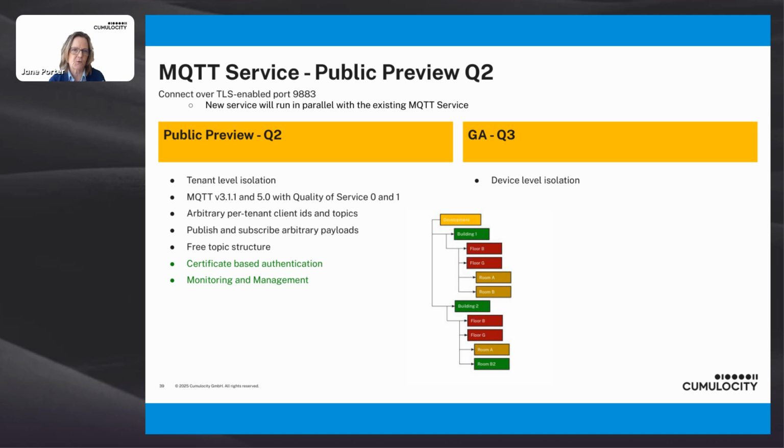The public preview will need to be enabled by the operations team. So you will need to actually ask us to set this on for you. So if you are interested, please do contact Global Support and we will get that arranged for you. Moving forward and looking forward to the general availability, we hope to do this in Q3.